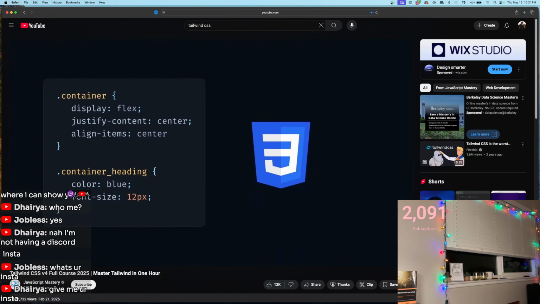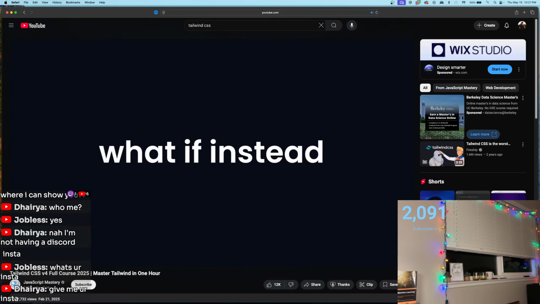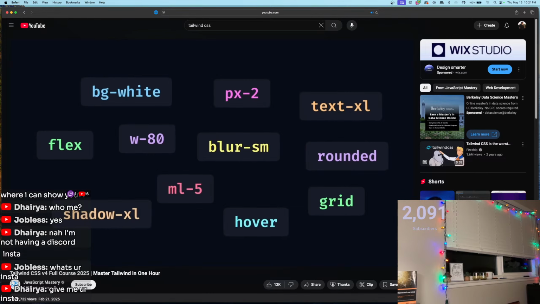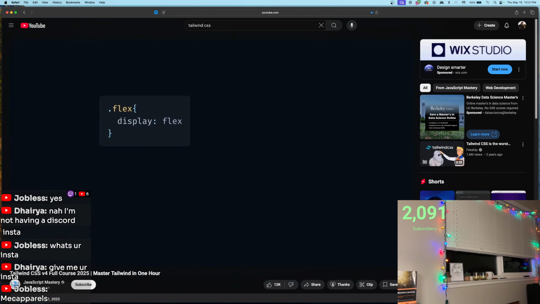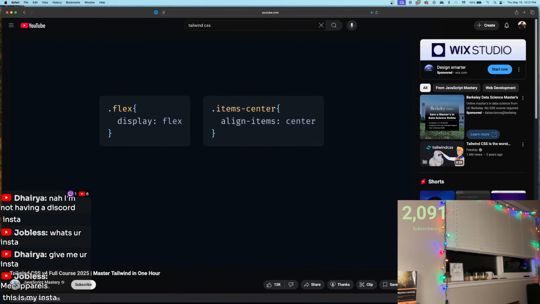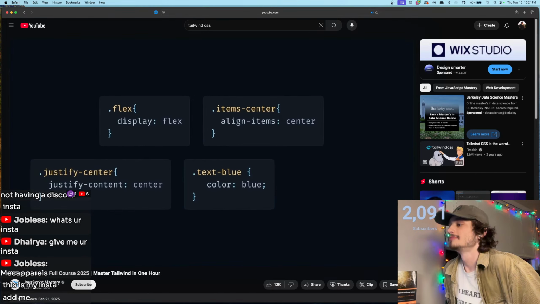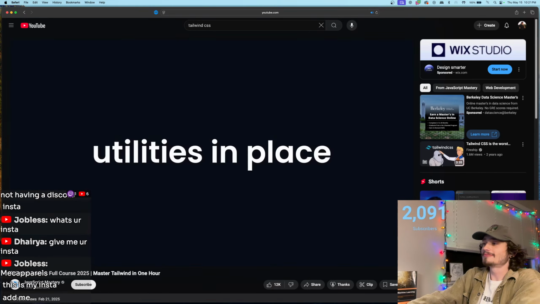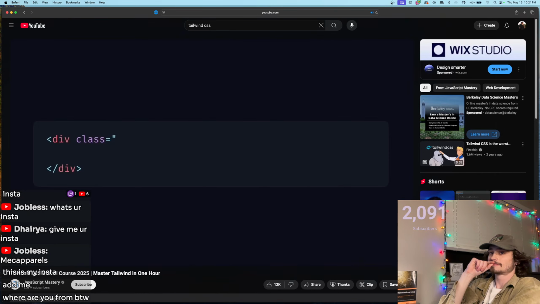But now let's rethink that with a utility-first mindset. What if instead of writing custom class names, we broke styles into small, reusable utility classes? Something like .flex will set a display of flex. Items center will set the align items to center, and so on. You can do the same thing for colors or even font sizes. With these utilities in place, we can now structure our HTML like this. You can create a div and give it class names of flex, justify center, items center. And the same thing goes with a p tag.